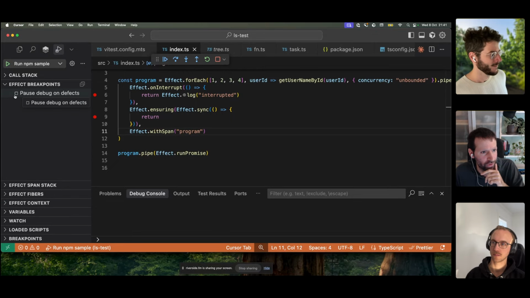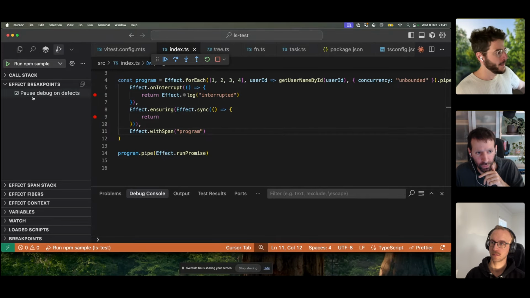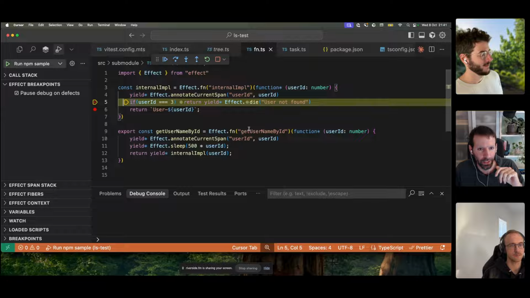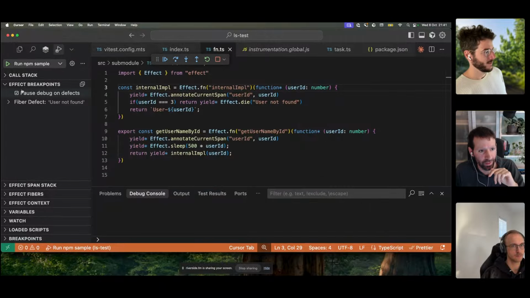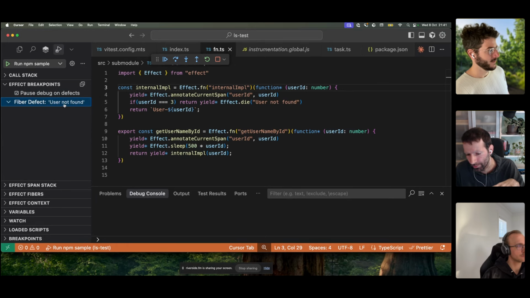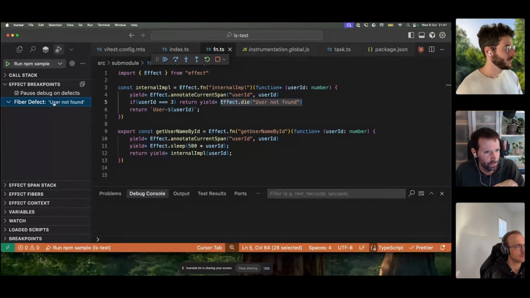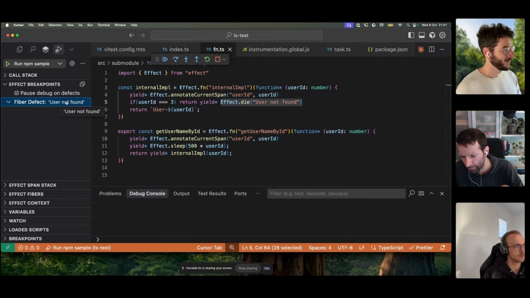And there are also things like pause debug on defects. So if you have defects that are thrown in your application, you can say, please pause when one defect is detected. And that basically makes it so, let me just run again. And you can see that now my application reached the defect, and the defect is user not found, and it has stopped. It has brought me to where it is being issued, and it shows me, okay, this is the defect, user not found.